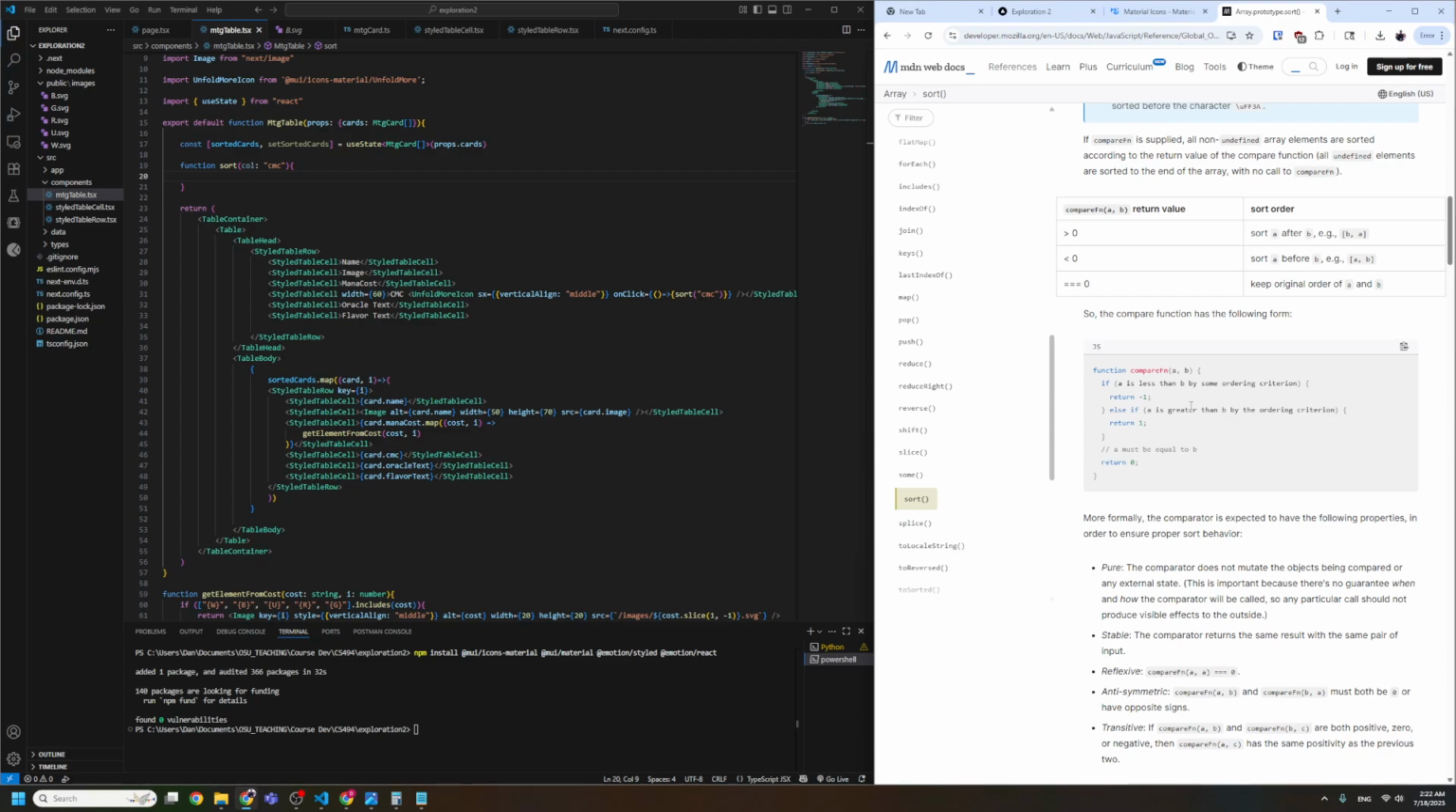Now, when it's doing that comparison, the result should either be a negative number, a positive number, or 0 itself. So if it's a positive number, that means that whatever the A value is should come after B. If it's a negative number, it should be A before B. And then if it's equal, keep the original order of A and B.